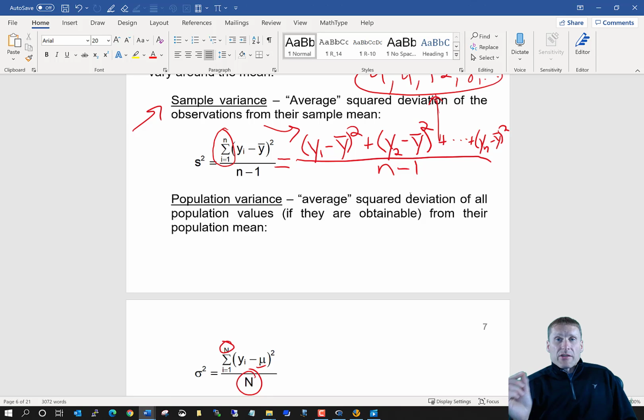So that square deviation would always be 0. Now, if the y's are a little bit different from y bar, now this s squared is going to be a little bit higher than 0. If instead these y's were really far apart from each other, these square deviations are going to be large, and therefore the s squared will be large.